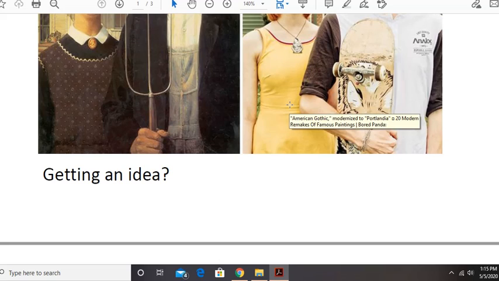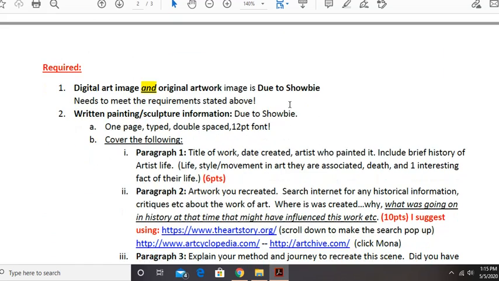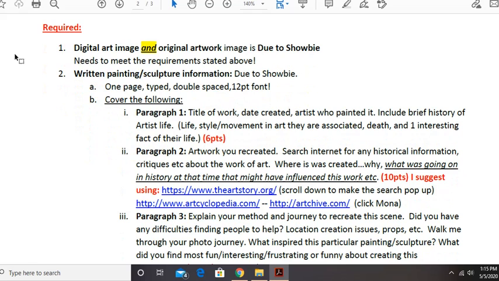All right, get any ideas yet? All right, so let's go into the required stuff. The digital art image that you make and the original artwork are both due to Shobi. We mentioned that above, okay? And it has to meet the requirements that we just went over.